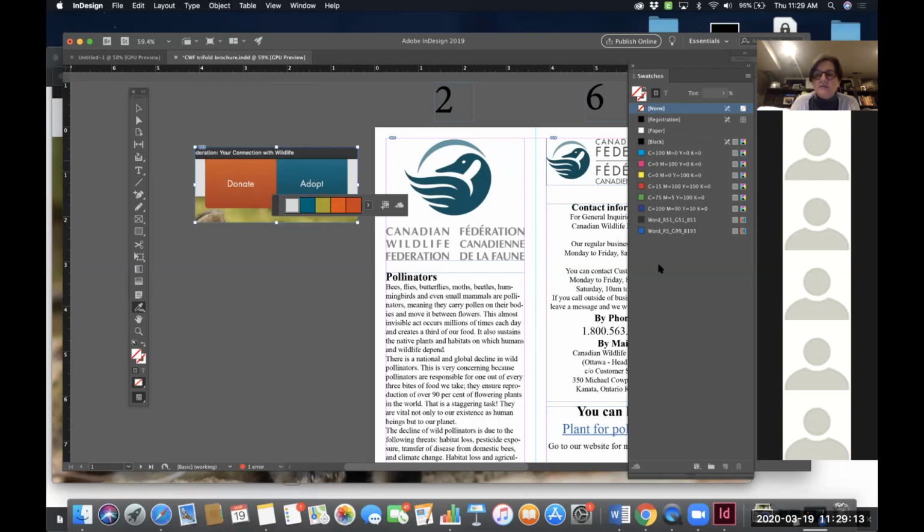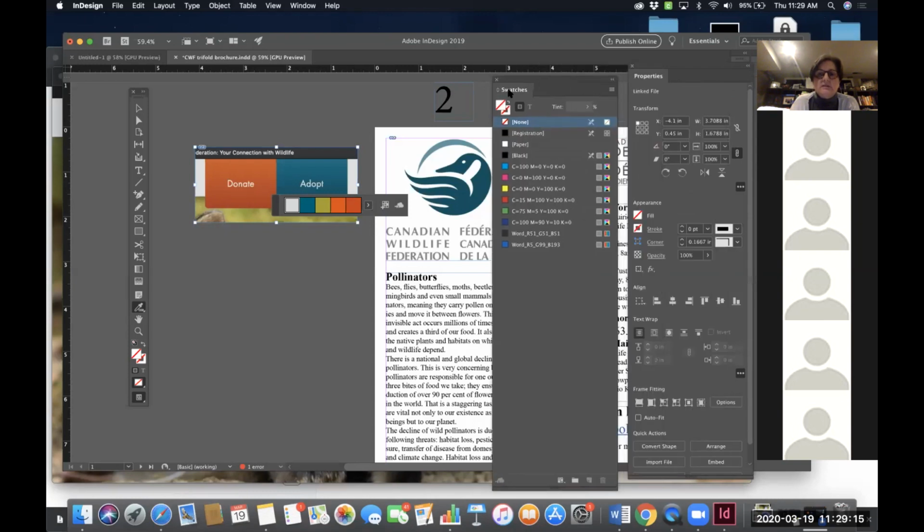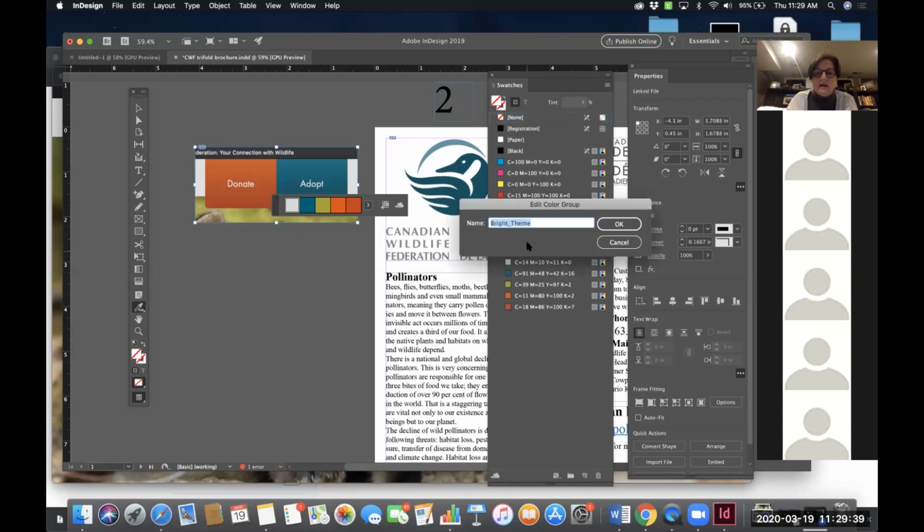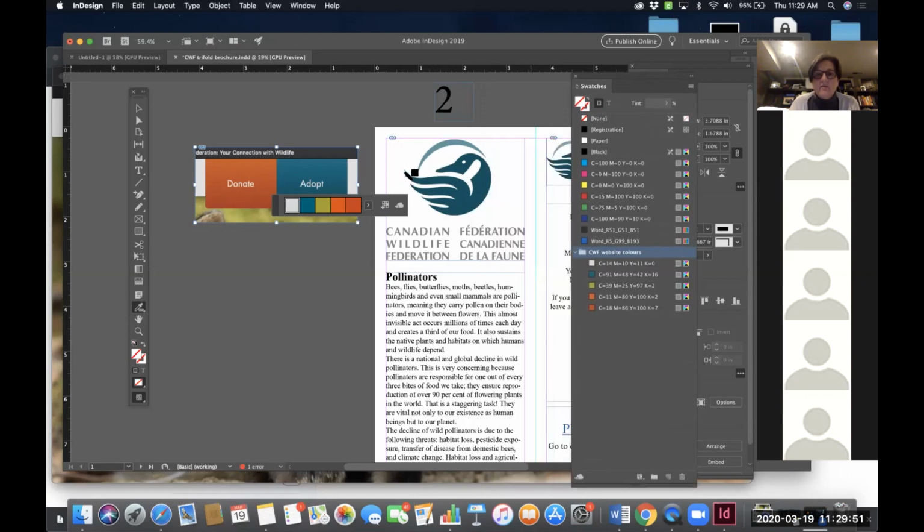How do I add that to my swatch palette? So here's my swatches. I click on this little tab here. Add this theme to swatches. Click. There they are. If you don't see them listed, it's because you need to open the little arrow to the left of the folder. Now it's called Bright Theme. I'm going to double click Bright Theme, and I'm going to name it CWF Website Colors. Because I have another one I want to grab the colors from, and that's the logo.